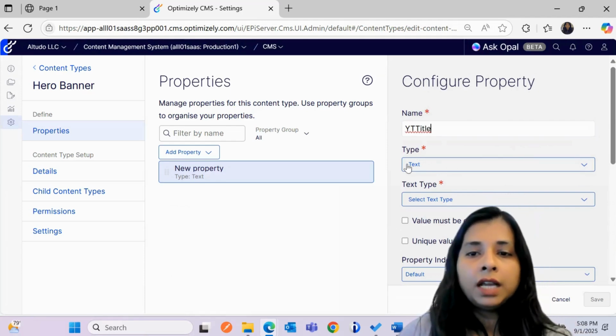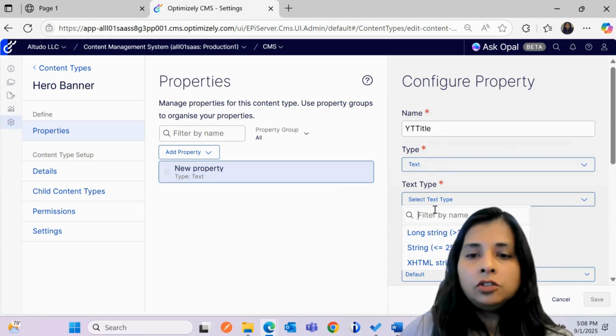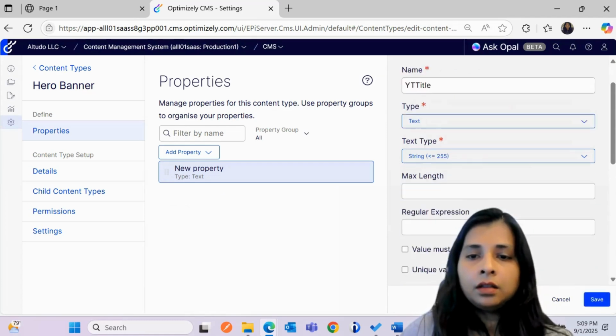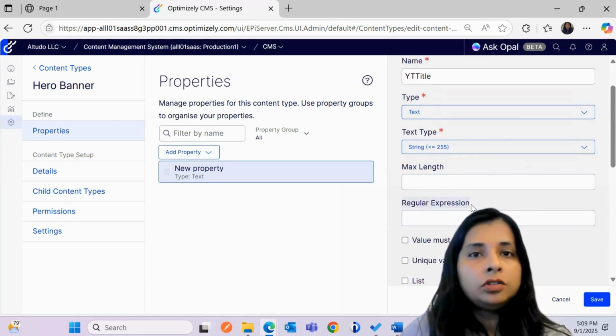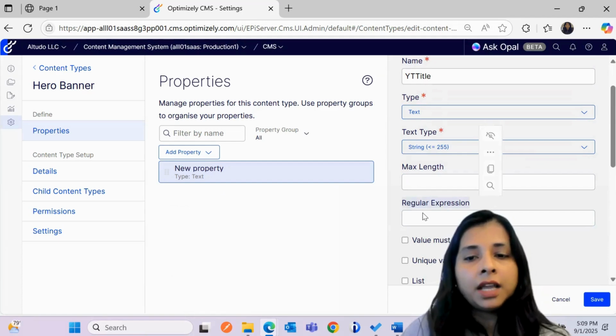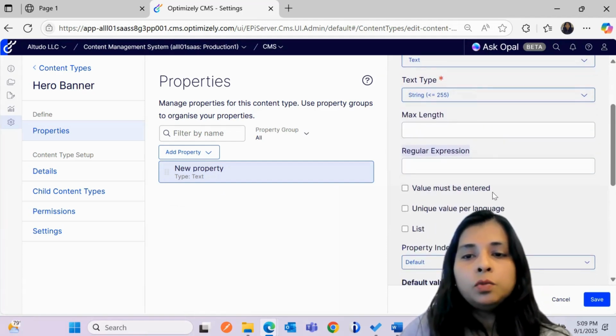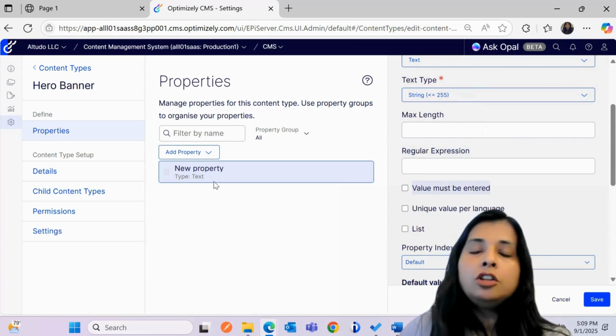which is of type text. We already selected that. And what is the text type for this one? If you click on this drop down, there are different text types for the title. We'll select string, which is less than or equal to 255. You can set the maximum length of the title. If you want to add any validations, you can add a regular expression for that. Value must be entered. If you check this one, this will make your title a required field.